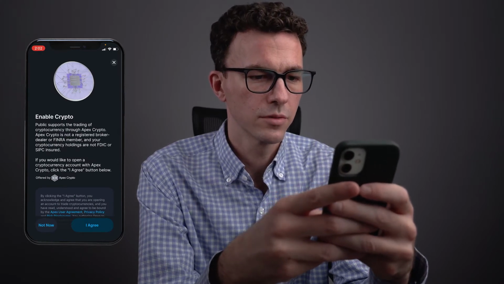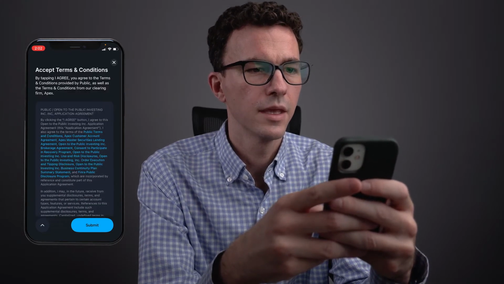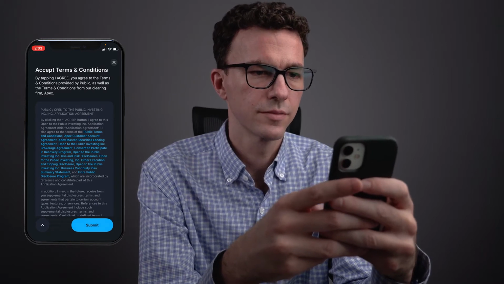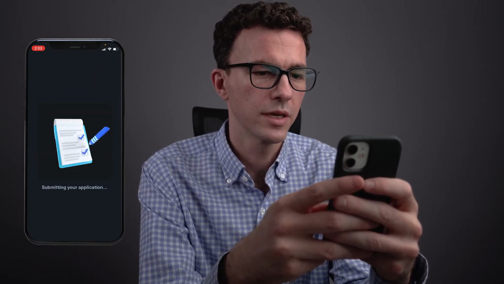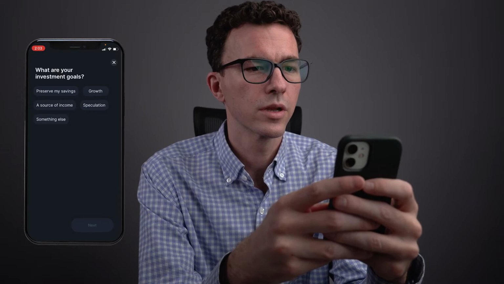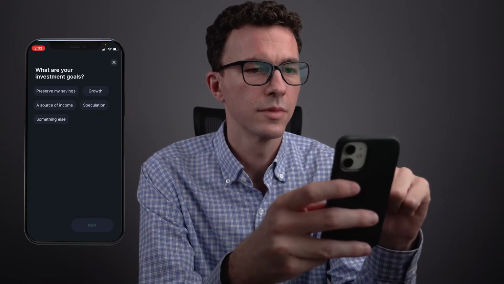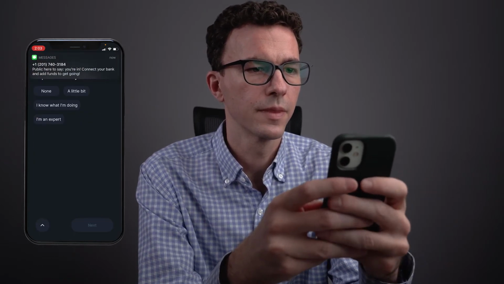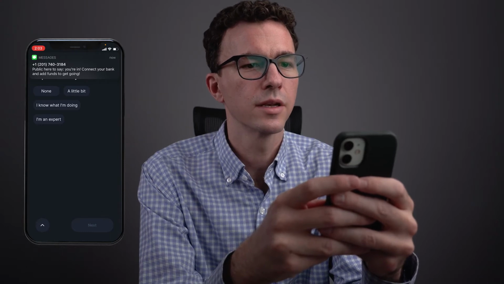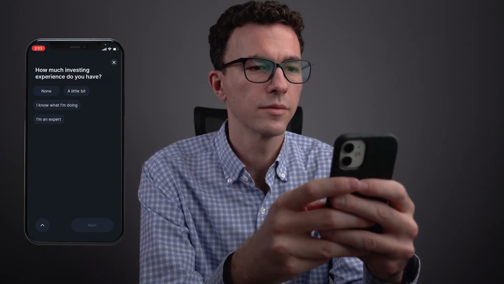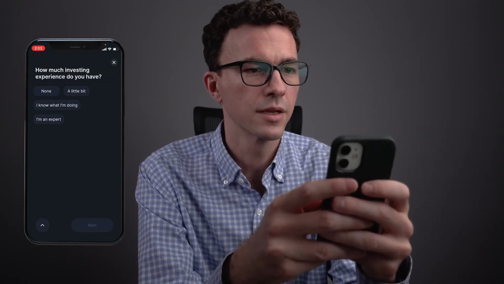Enable crypto. I agree. Accept the terms and conditions. Submitting your application. What are your investment goals? Growth. Public here to say you're in. Connect your bank and add funds to get going. So I think we'll get there in just one second.